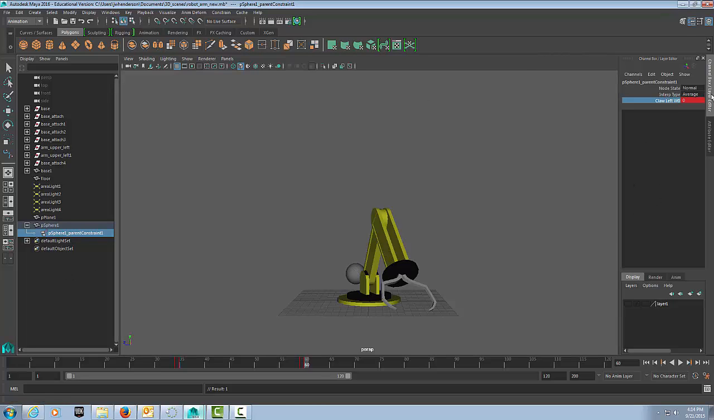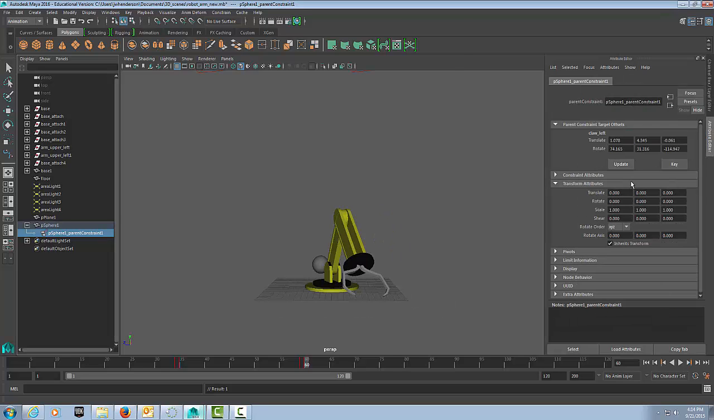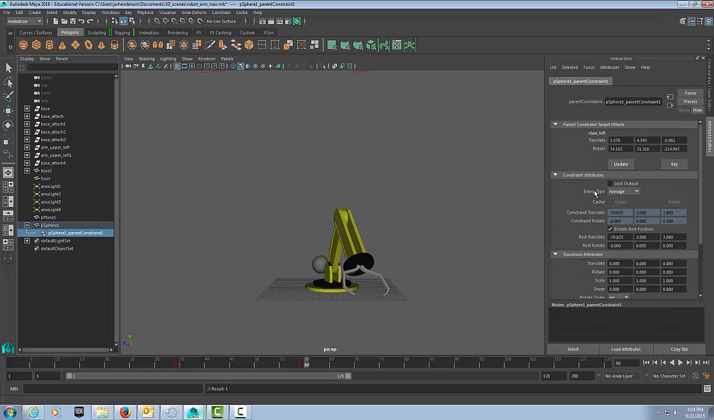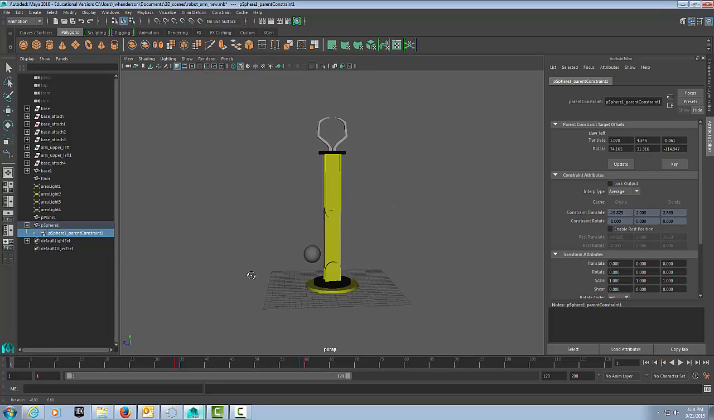Finally, on the sphere's constraint under the attribute editor and in the constraint attribute section, make sure to uncheck enabled rest position. You should now have a completed animation of the robot arm picking up and setting down the ball.